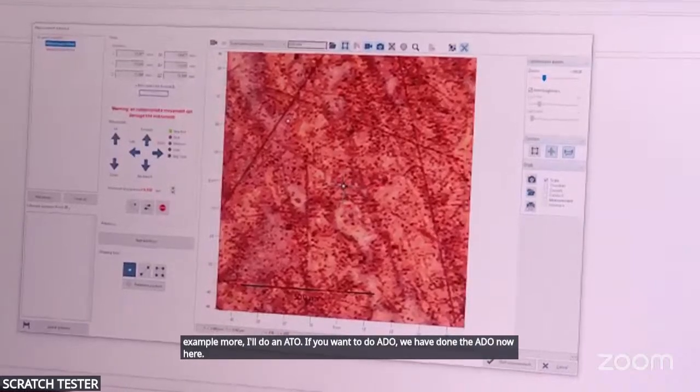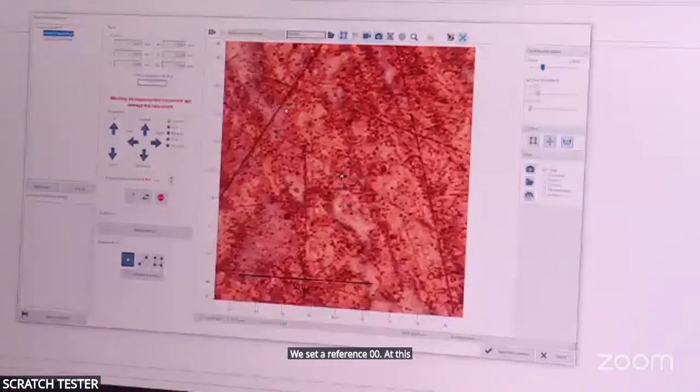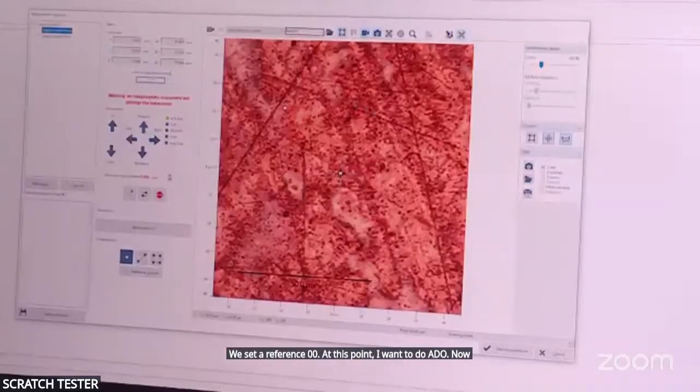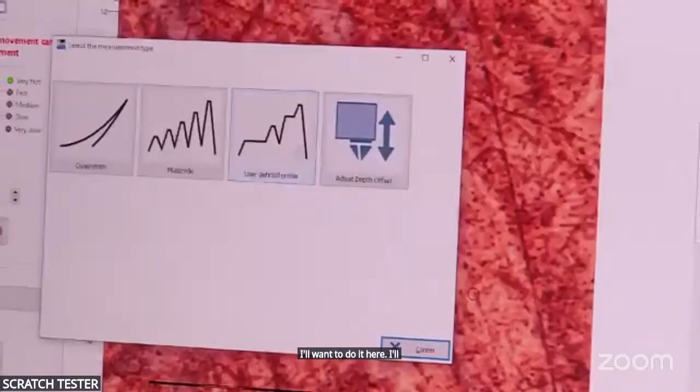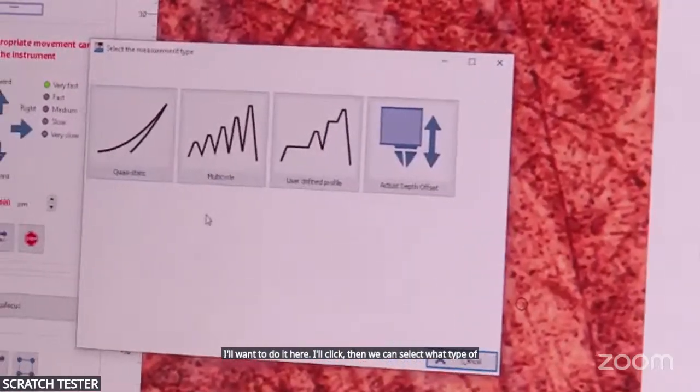We set a reference 0 0. At this point I want to do ADO. Now let's say I want to do indent. I'll want to do it here. I'll click. Then we can select what type of measurement we want to perform.